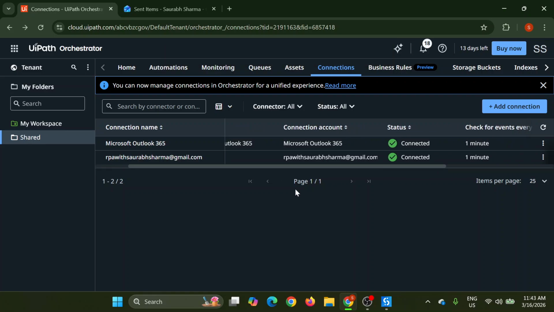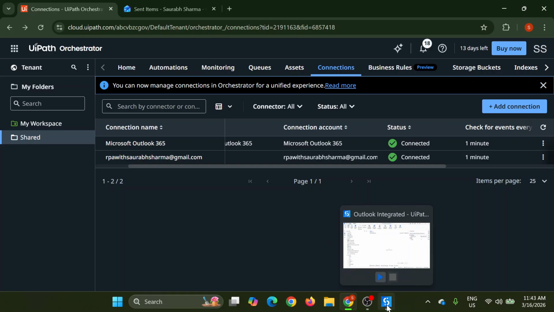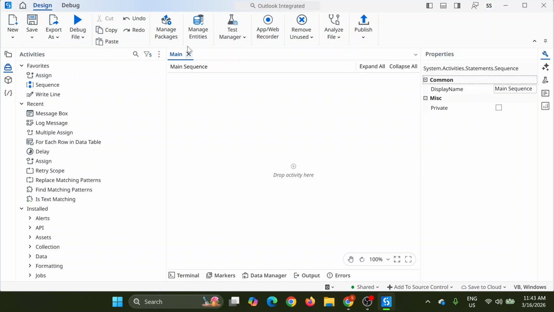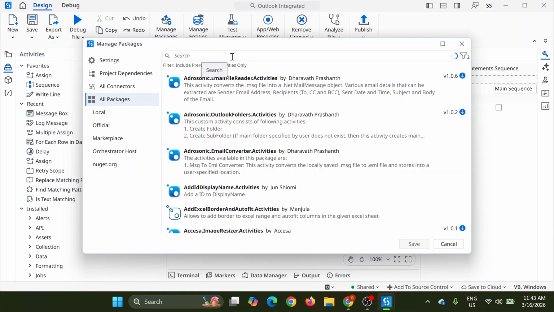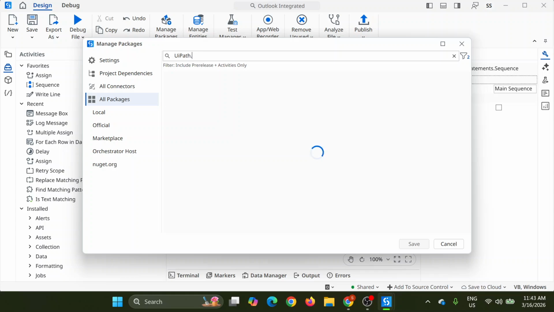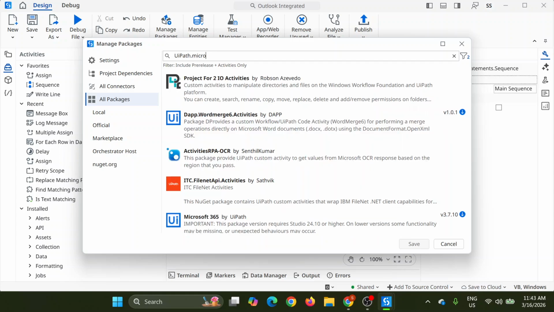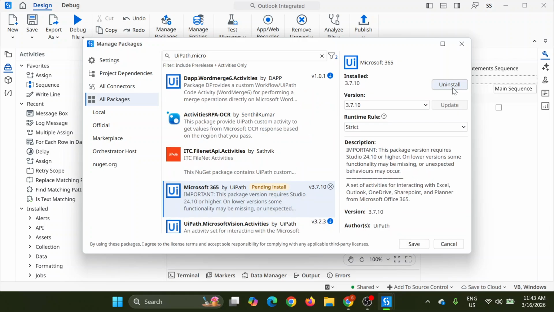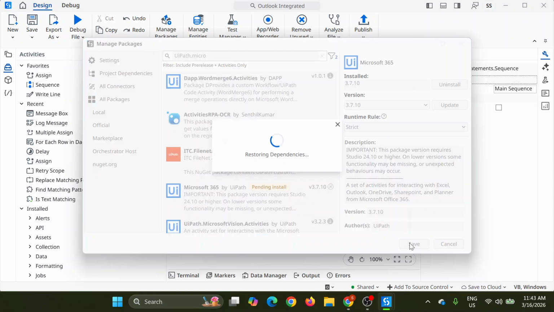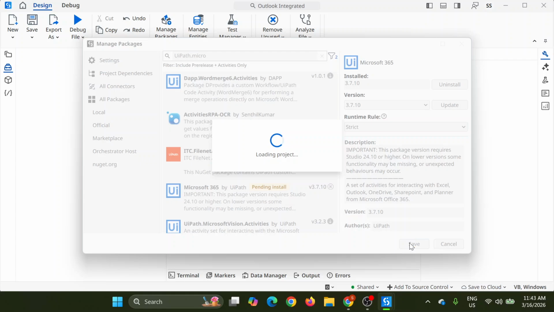Now how can we integrate this into a process? So open UiPath Studio, go to Manage Packages, and download the package Microsoft 365, or you can type UiPath Microsoft 365 Activities. This one is the package. Click Install and save. Once installed, we can use the activities to read the mails from the Outlook account.